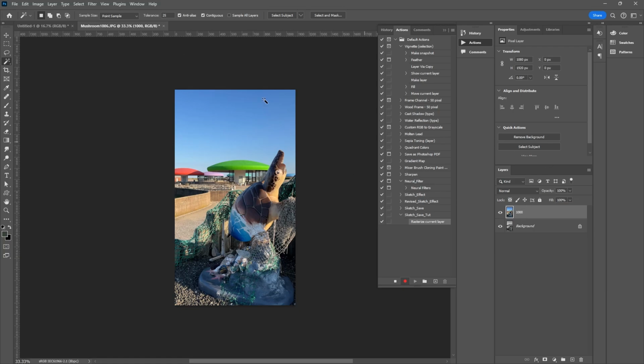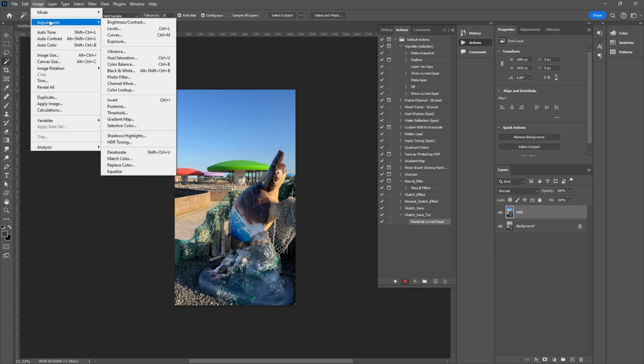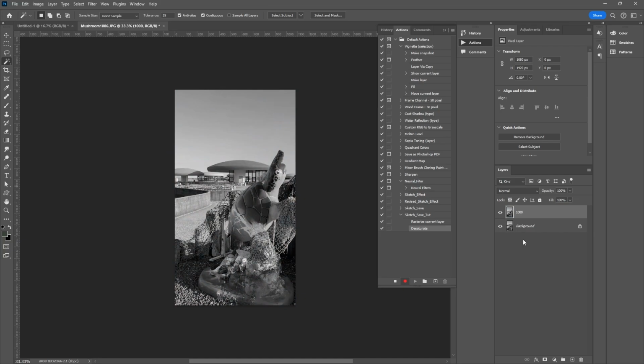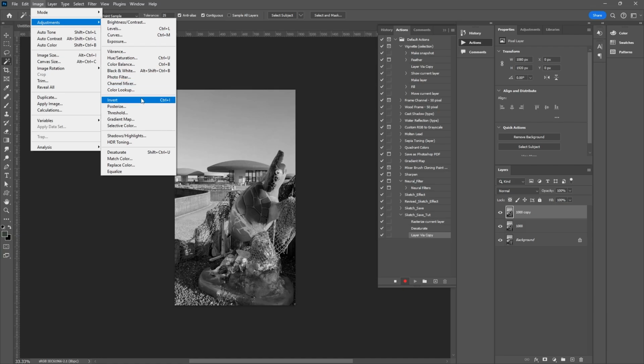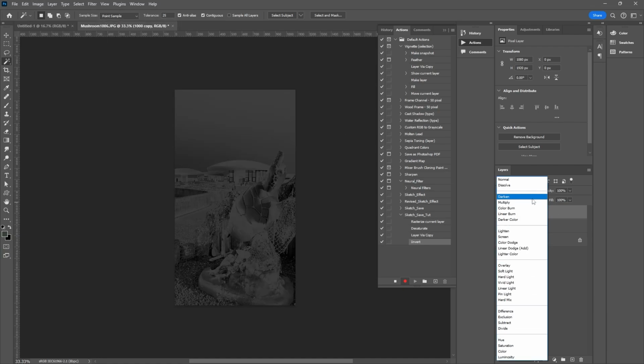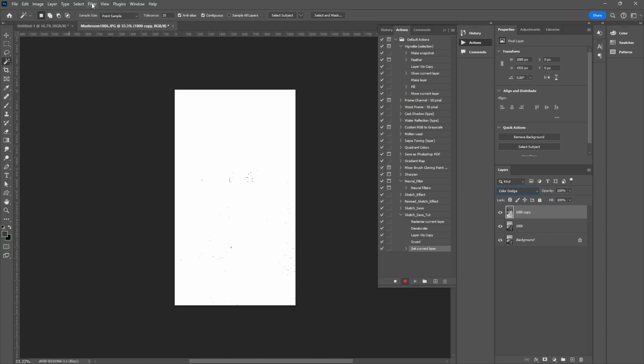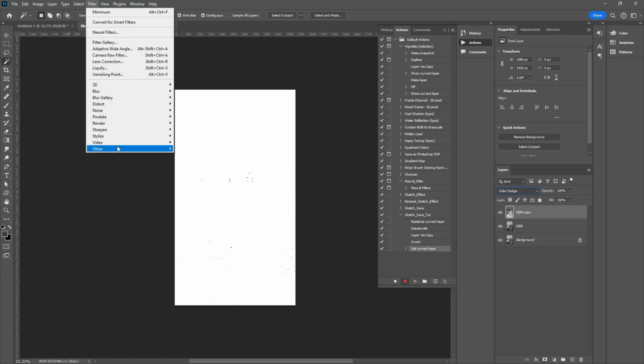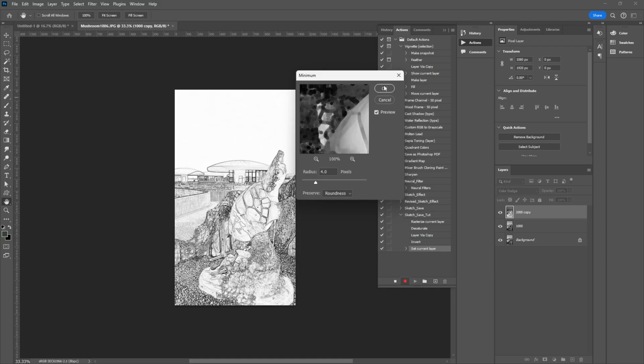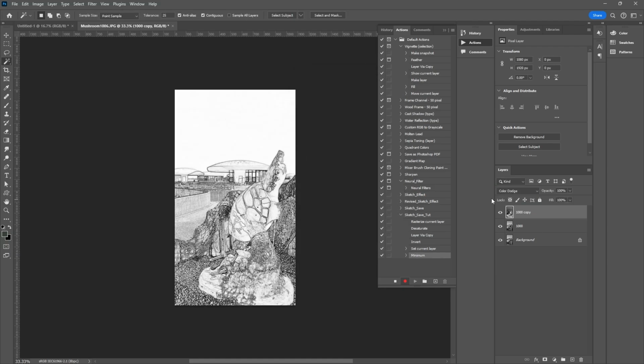So I'm just going to go through my process for what I want this photo to look like. Desaturate, and yours might be different because you might be doing other things, but ultimately you want to make sure it's recording, and that's the most important thing. Image adjustments, invert, color dodge, filter, other, minimum. Okay, that's what I want.